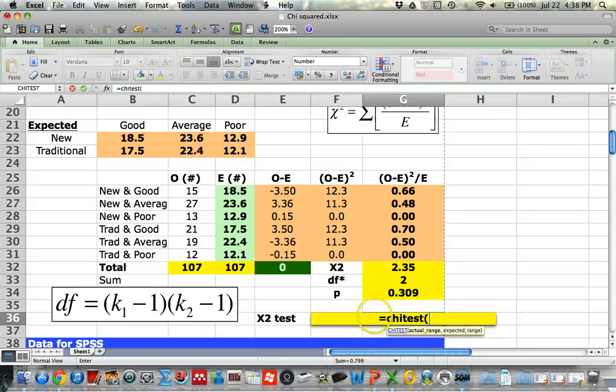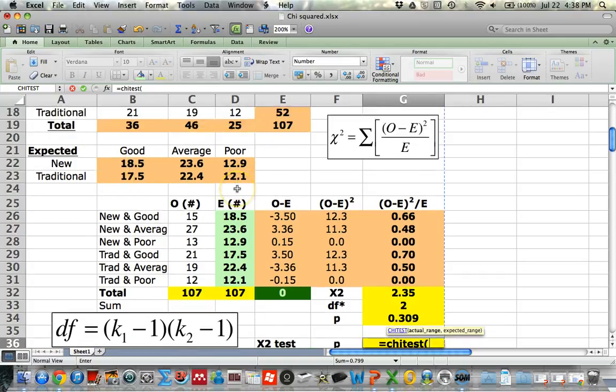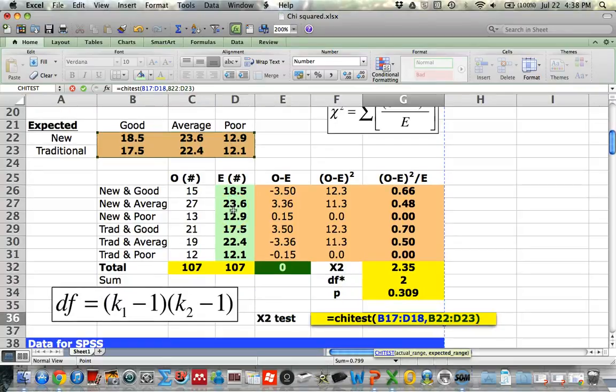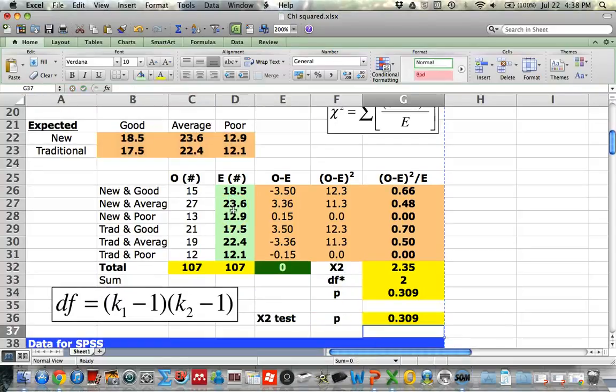We just need to tell the computer that it's 2 by 3, meaning the first factor has 2 levels, the second factor has 3. So for actual range, I'm going to go up here to the observed and put in the same numbers, just oriented in a 2 by 3 box. Then hit comma, then do the expected, again oriented in a 2 by 3 box. Now when I hit enter, I'll get the same p-value. So it knows that it's not one factor with 6 levels, but 2 factors, 2 levels for the first factor, 3 levels for the second factor.